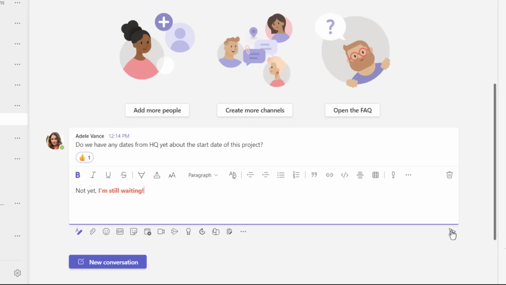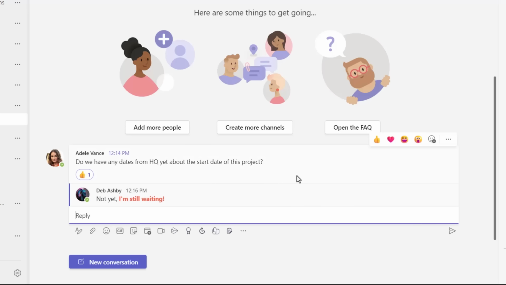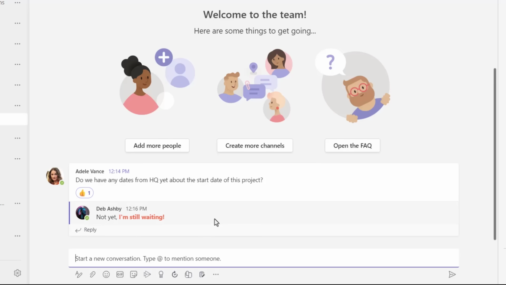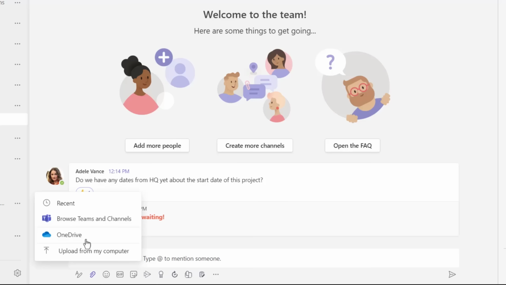Now, I'm not going to delete it, I'm going to send that through. And also don't forget that you can share files in here as well. So if I start another new conversation, notice I have a paperclip icon just here. So if I click this, I get a few different options.